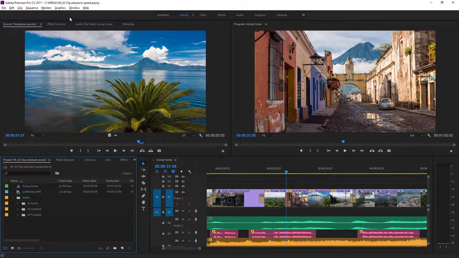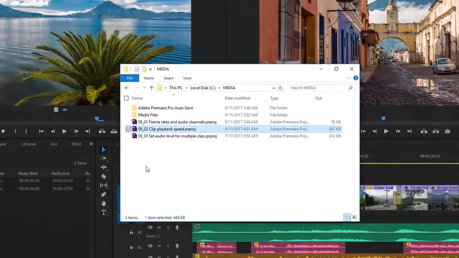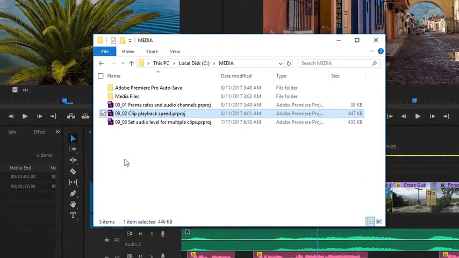For this lesson, I'm using the Premiere Pro project file 0902 clip playback speed. You can find this project file with the media associated with this lesson. Double-click on it to open it in Premiere Pro.